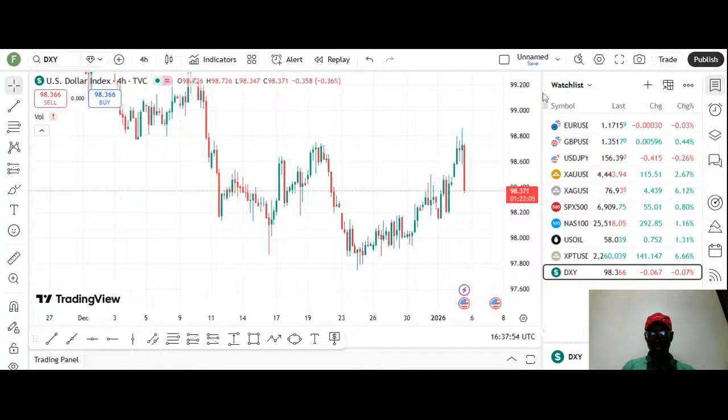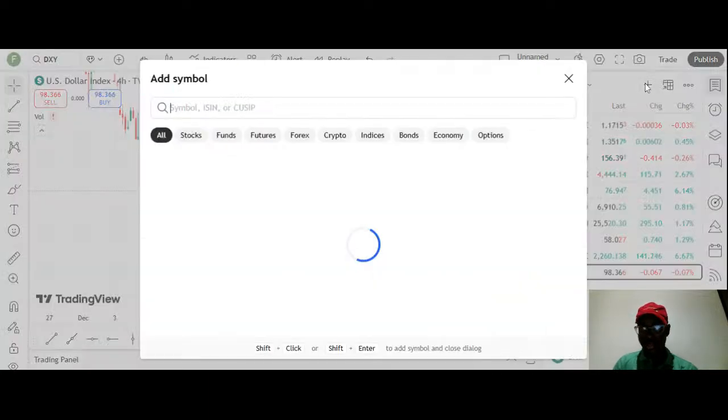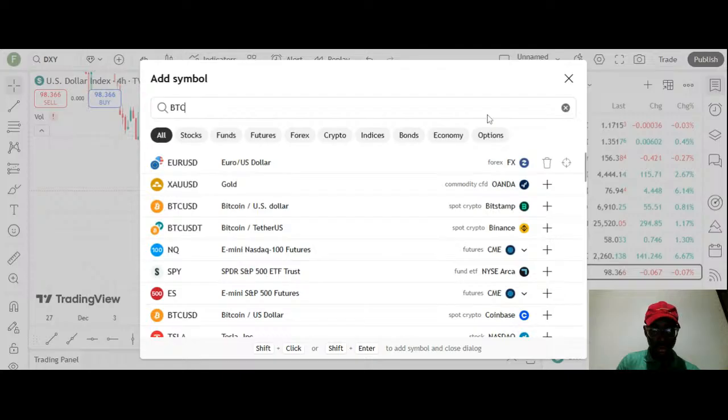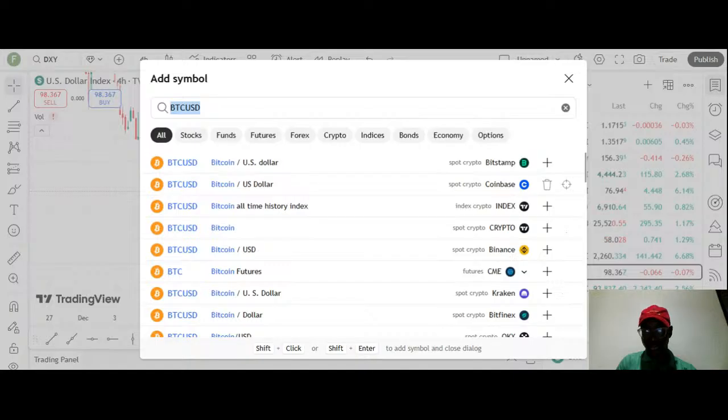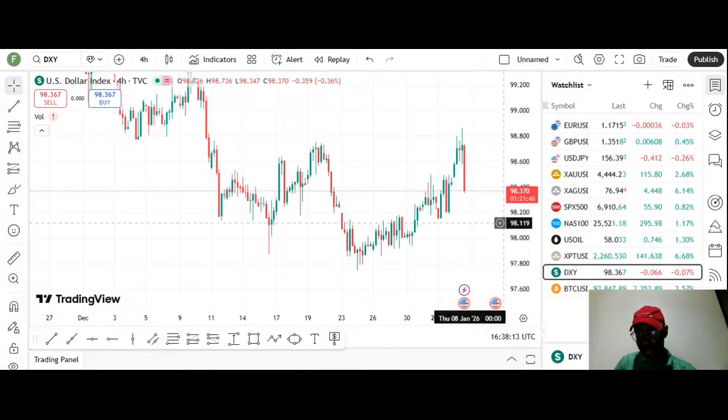So let me continue what we were doing before. I think I've added everything. Is it mini BTC? Yeah, BTC USD. We'll use Coinbase for that one, and that is it.